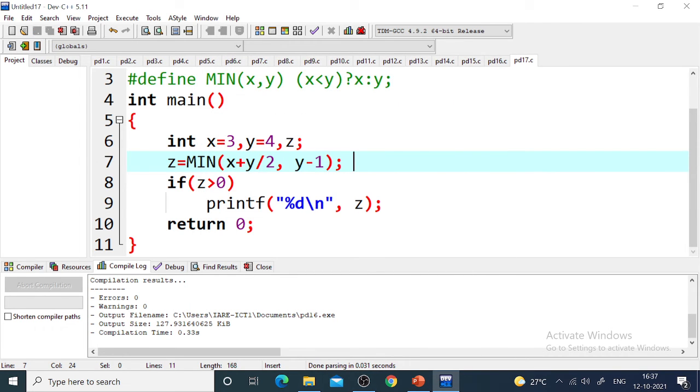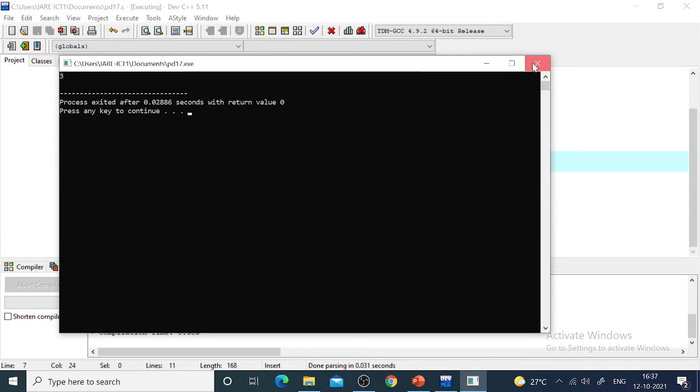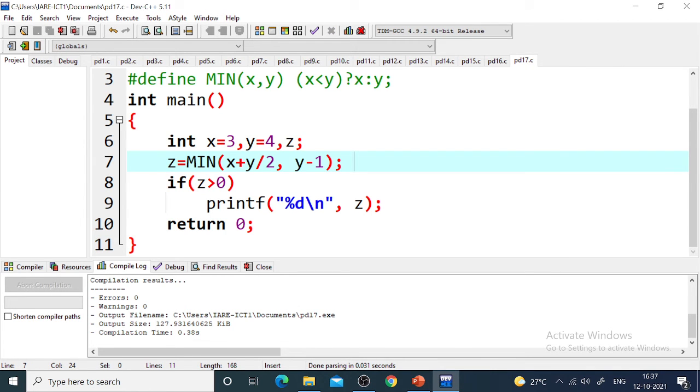Okay. Now compile it first. So you are getting the answer as 3. So you can check it. So x plus y by 2 is nothing but 3 plus 4 by 2. So how is it evaluated? 3 plus 4 by 2. Division has higher priority. 4 by 2 is 2. So 3 plus 2 is 5.